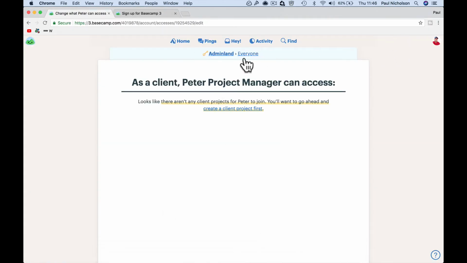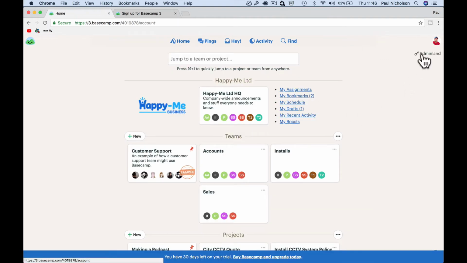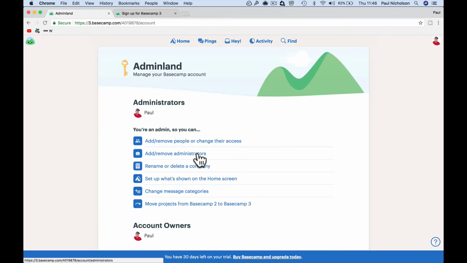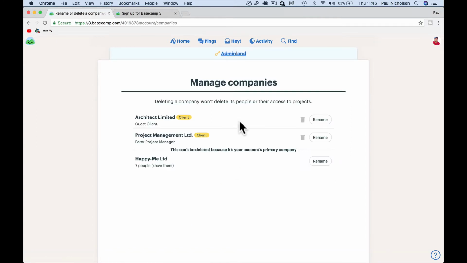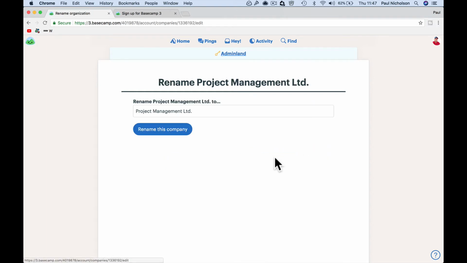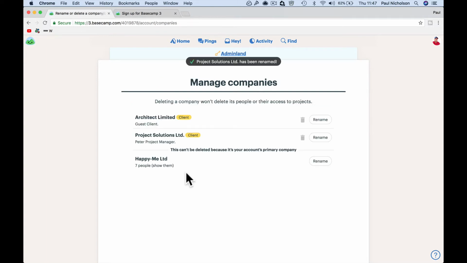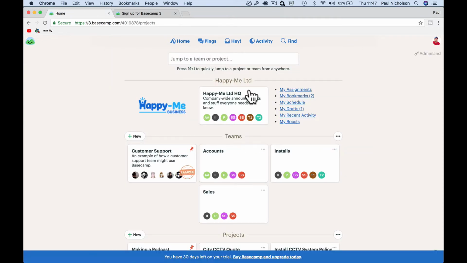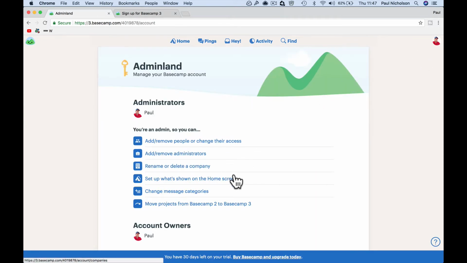So if I go back to Adminland, what else did we have? Add or remove administrators. That's pretty obvious. Rename or delete your company. So you can rename this. Oh, it's not project management limited. It's project solutions limited, something like that. Or I can just straight bin it. Oh, Adminland's a link there, isn't there?